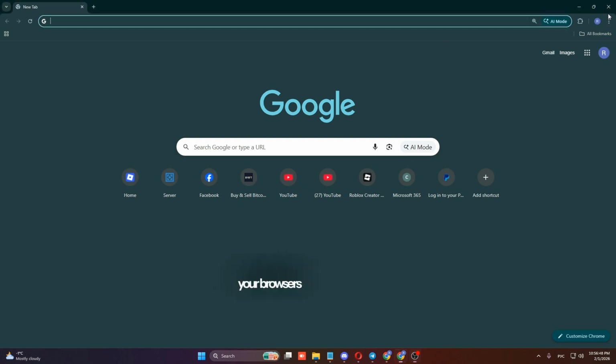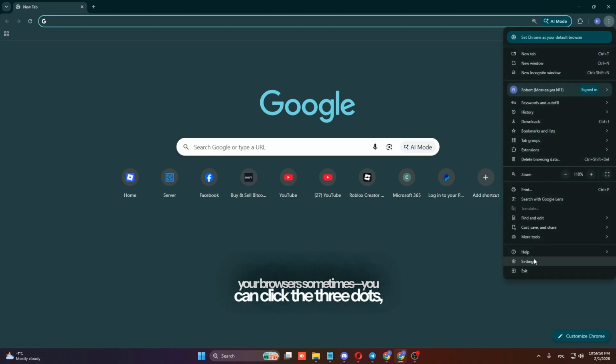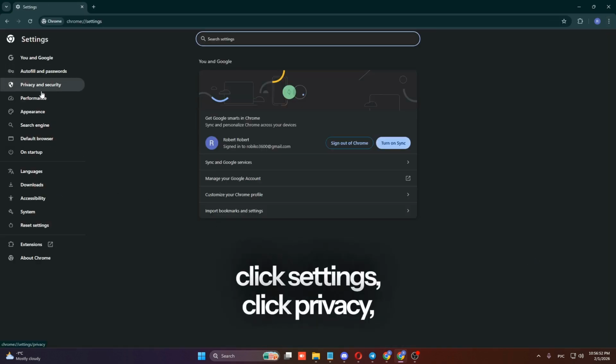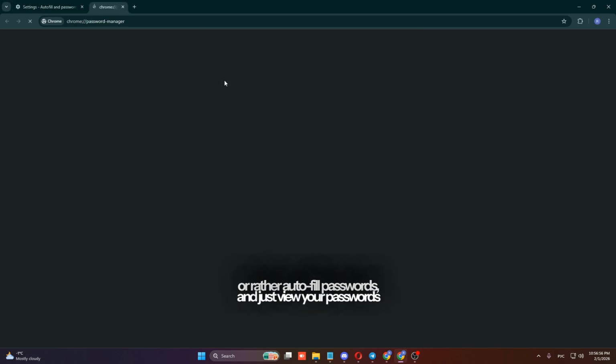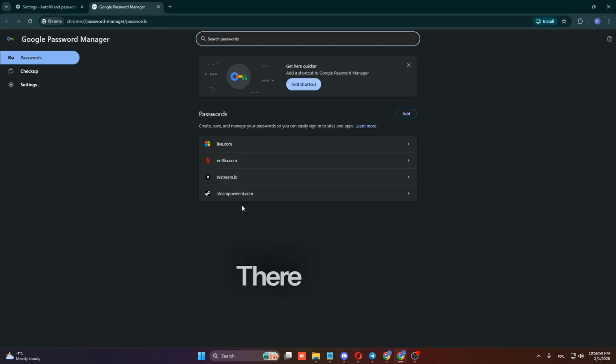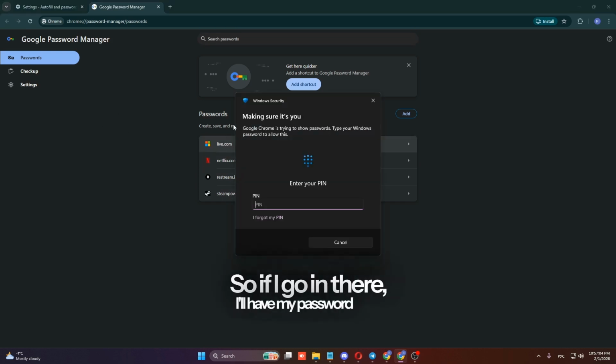In your browser, sometimes you can click the three dots, click settings, click privacy, or rather autofill passwords, and just view your passwords there. There you go. And here, for example, I have a Microsoft password. So if I go in there, I'll have my password right here.